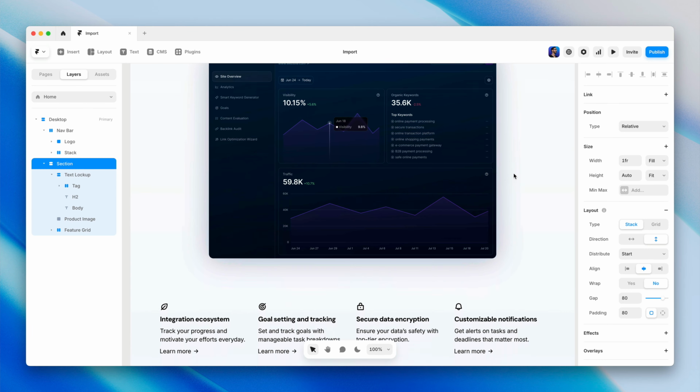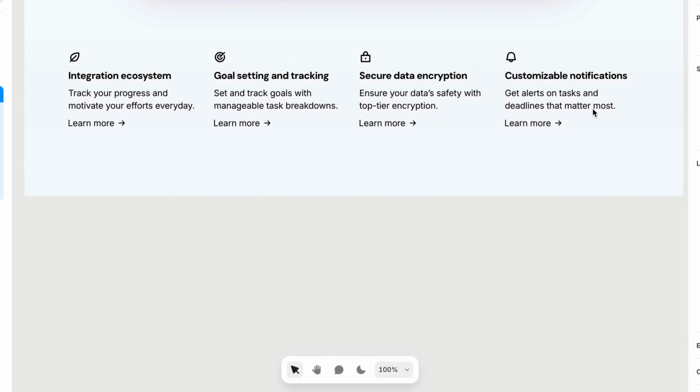If I scroll down to the bottom of this page, you could see that we don't have a footer. Let's say hypothetically that the Figma file didn't have a footer, which it didn't. And that's because this is a new page for an existing website, and the website already has a footer. But I still need to get it in here. So this is exactly where the Framer browser extension comes in.